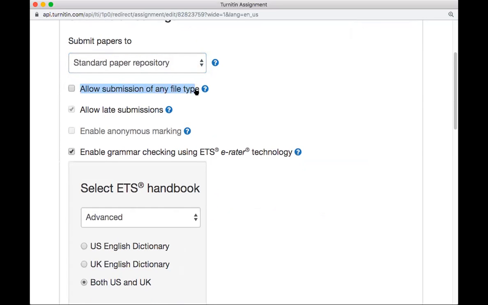For allow submission of any file type, I'm going to leave that off. The reason being, Turnitin by default will accept Word documents, PDFs, Google Docs, and slideshows and spreadsheets from across programs. The only reason we would turn on this allow submission of any file type is if we are purposely asking for some type of imagery, so artwork or photography, that we want to leave blue comments on. Artwork and photography cannot be checked for similarity. So if the point of this assignment is to check for similarity, there is no need to allow any submission type.